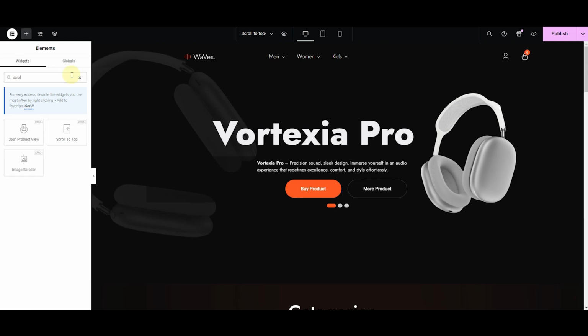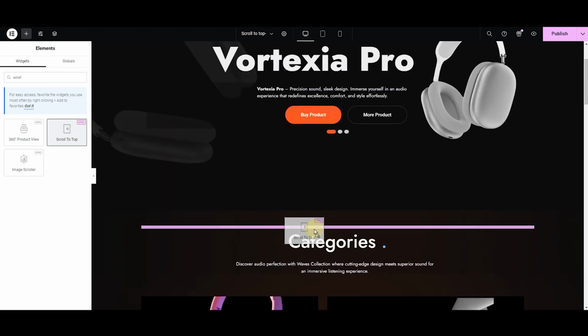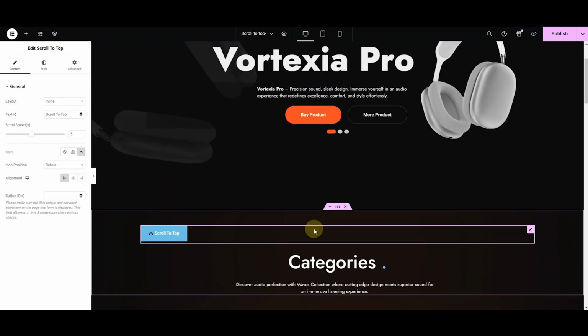Go to the search panel and search for the advanced Scroll to Top button by XPRO. Drag and drop it onto the template. This is the default view of the button. You can customize it to your liking.